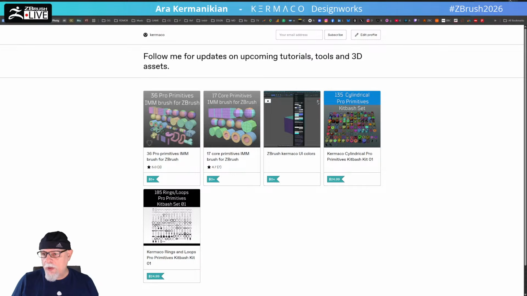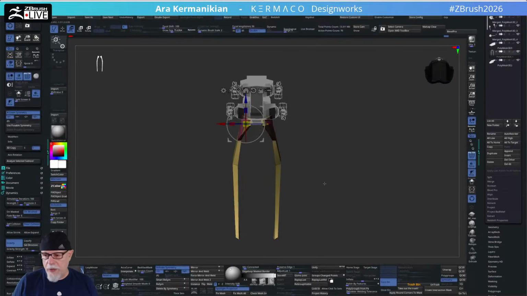All right, so much for that. Let's get back to our mech. Yeah, Marmoset Toolbag is great. I don't have the new version, so I use the older version still, but the new version is neat. And yeah, rendering in Marmoset is good too.